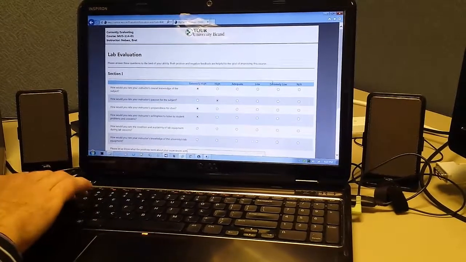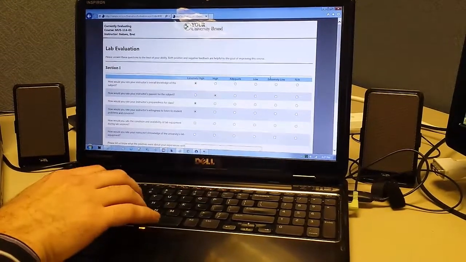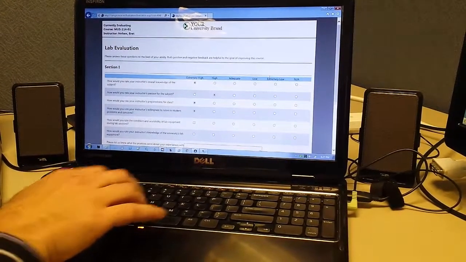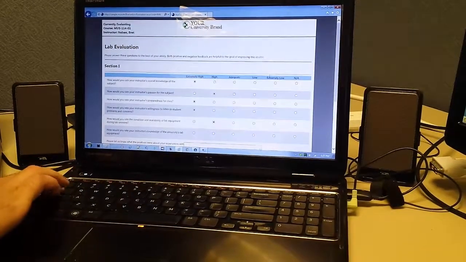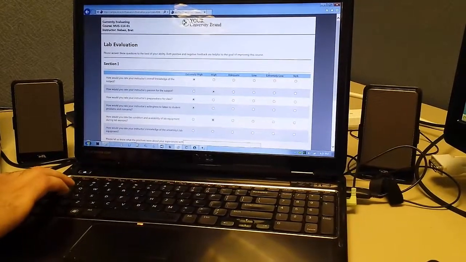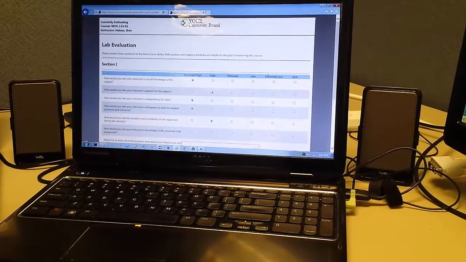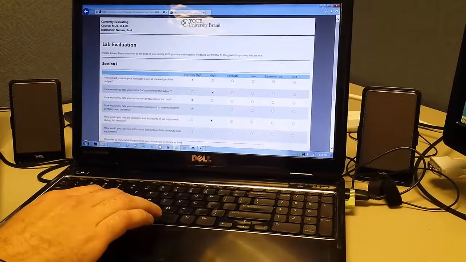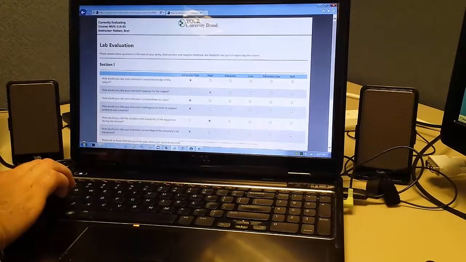Okay, so we can check these. How would you rate the condition and availability of lab equipment during lab sessions? List box, extremely high, radio button not checked. How would you rate the condition and availability of lab equipment during lab sessions? List box, high, radio button checked. How would you rate your instructor's knowledge of the university's lab equipment? List box, extremely high, radio button not checked. Okay, so we've finished with those.